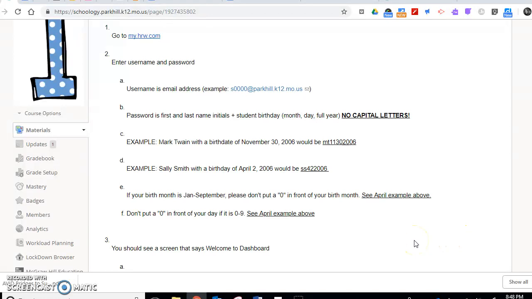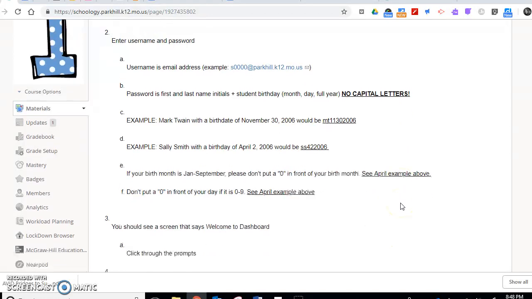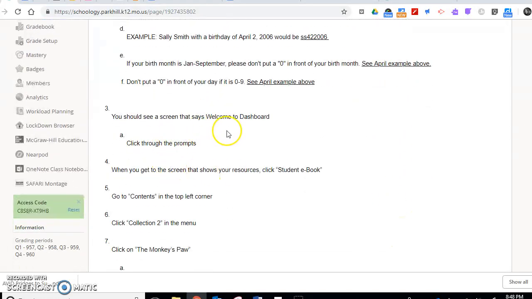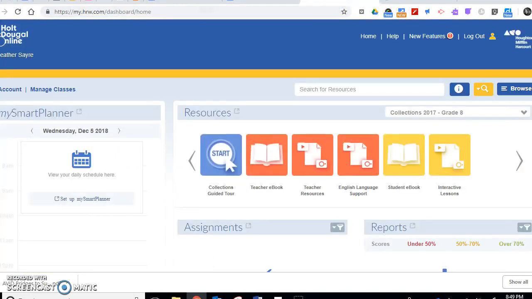If you try to put your password in incorrectly 3 times, it'll lock you out. So make sure that you follow all of these directions in order to get in. Once you're in, it'll say welcome to the dashboard. You click through all of these prompts and you get to the student ebook page. It'll be your dashboard that has the student ebook in it. Yours will look a little bit different because yours is a student dashboard, mine's the teacher dashboard, but you will have a section somewhere that says student ebook. So you'll click on it to open.